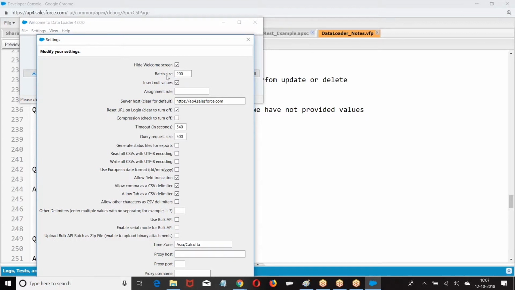Batch size. I told you to divide the data into a number of batches. How many records are considered as one batch? Default is 200. If you want, you can increase or decrease. Minimum value 1, maximum value 2000. Now you have to break the data into a number of groups. The size of the group has a minimum value of 1 and a maximum of 2000. Default size is 200.